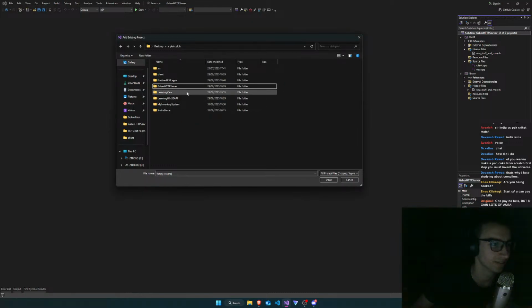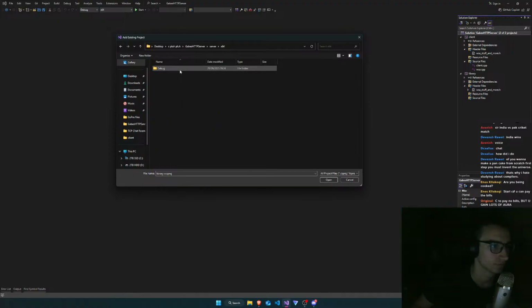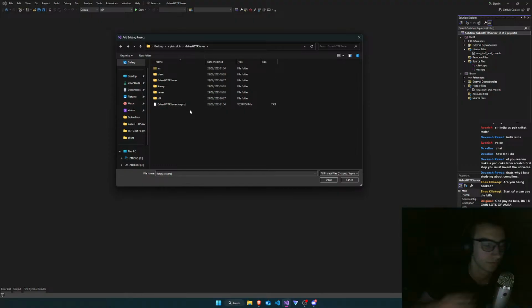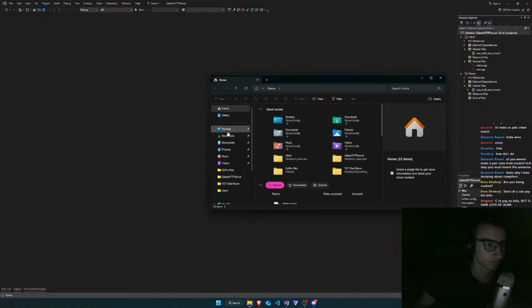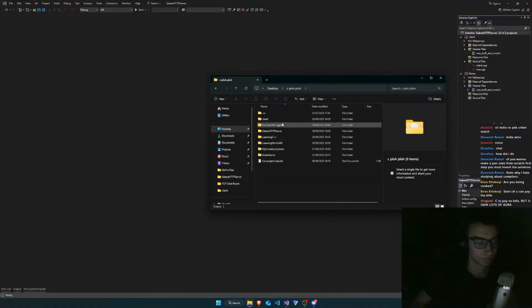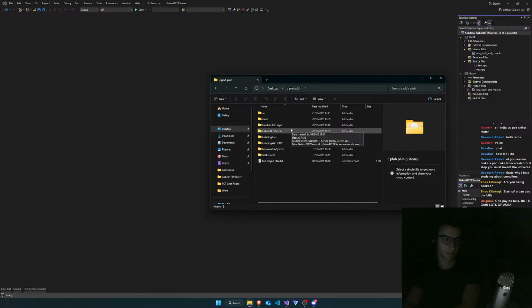I think it's deleted. No, it won't be. Go into there. Let's see. Right, open up that folder in Windows Explorer. Not the add existing project window, but its own Windows Explorer window. Don't worry, it's not gone. It's just hidden somewhere.